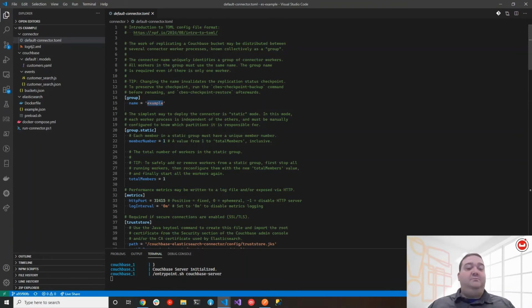This group name is important. This is going to be used as the persistence key to keep track of the state. So that's important for the shutdown and restart so that it knows how to pick up where it left off. So don't go changing this willy-nilly. If you change the name of it and re-crank it up, it's going to restream all your documents because it's going to have lost its state.